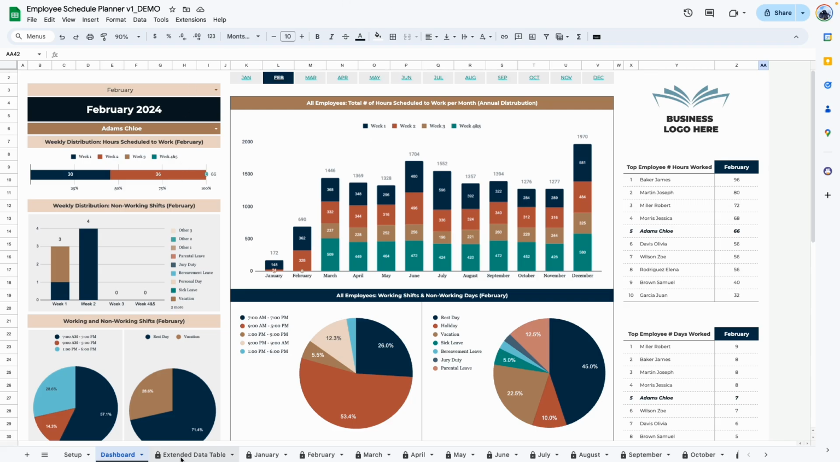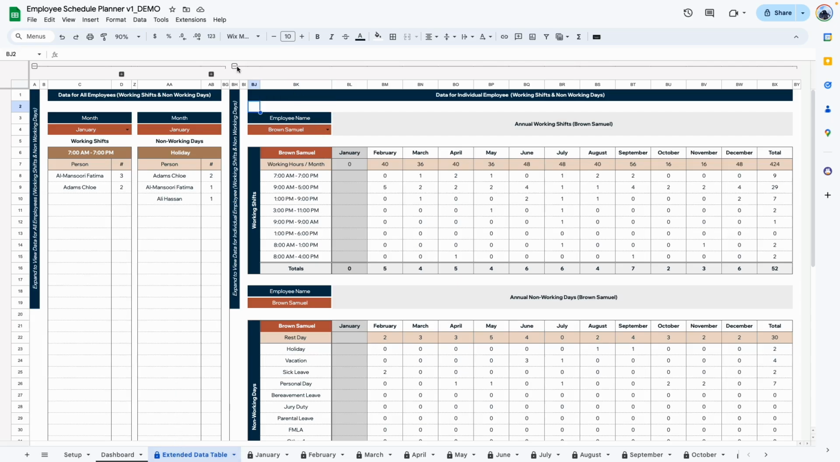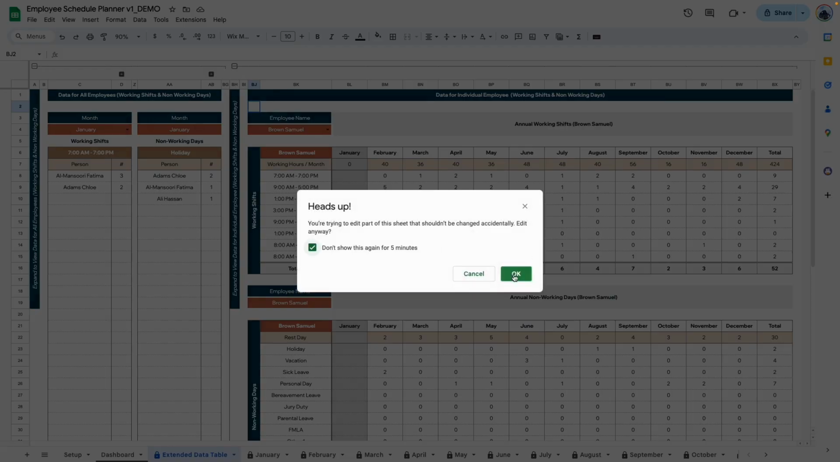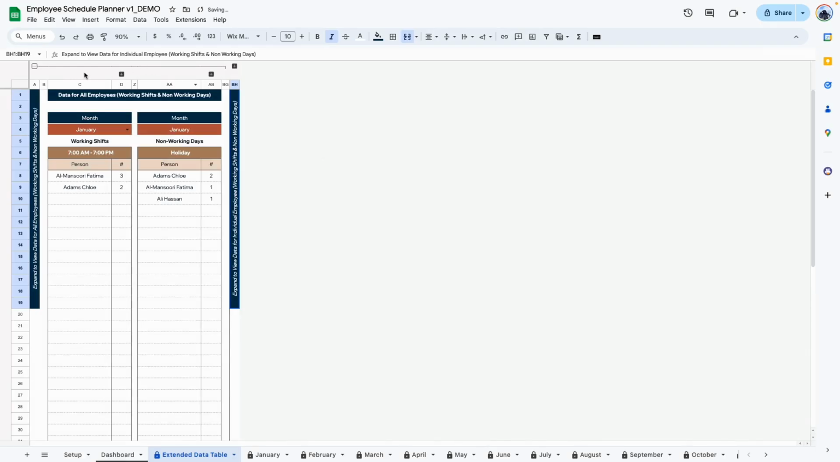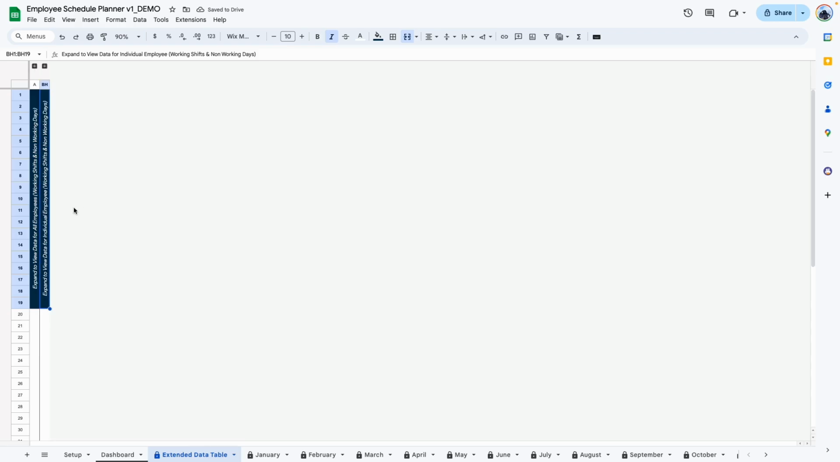All right, so now let's go to the extended data table. I'll collapse this and we are going to get that pop-up message. We're going to click OK. It will show up every 5 minutes, so just keep that in mind. This is what it looks like fully collapsed, and this is to make it easier to manage.